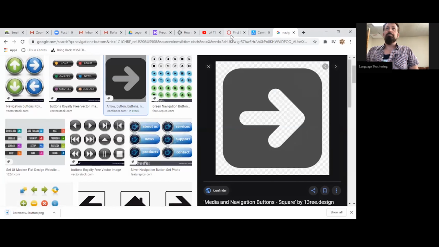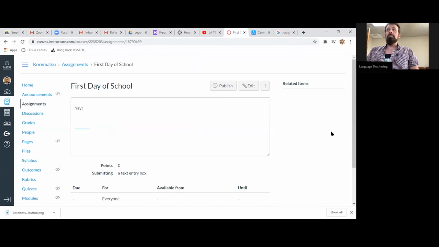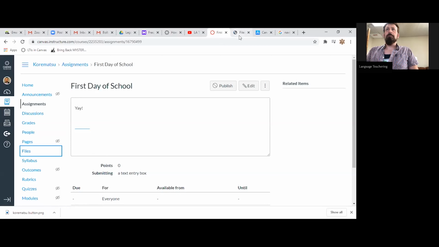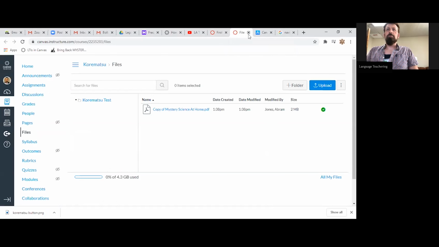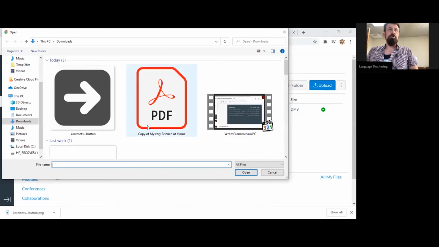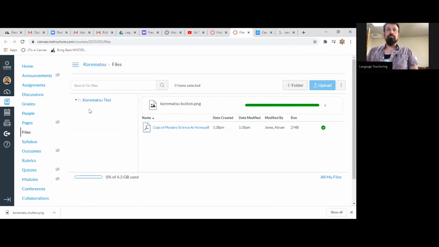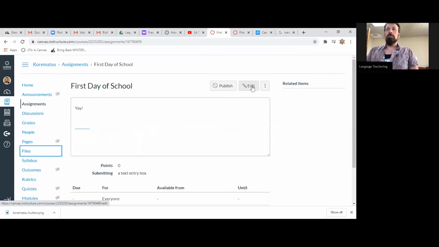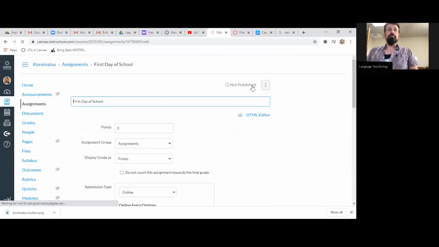Okay, I downloaded that. I'm going to upload it to my files. Let me open files in a new tab. On my course files, I have one file. Okay, let's double that by adding my Korematsu button. Wonderful. Okay, it's there. I'm going back to my assignment and editing first day of school.